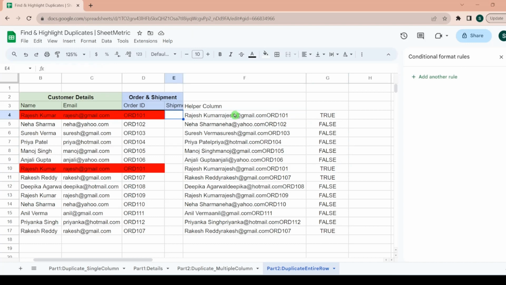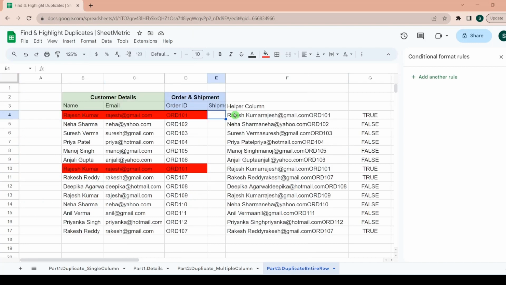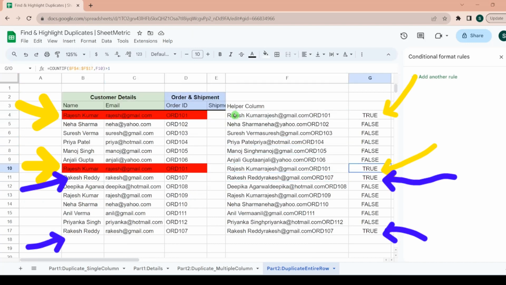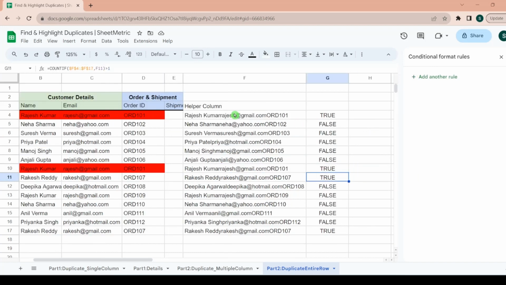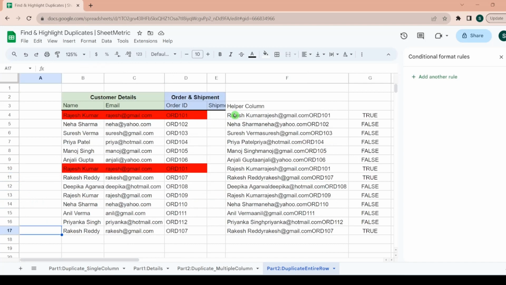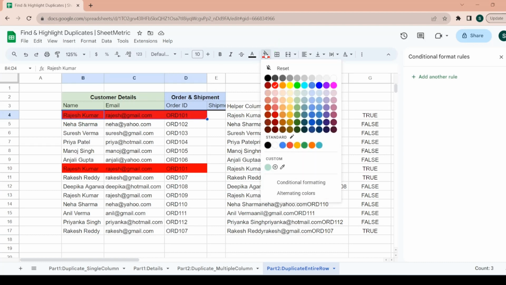So true means this Rajesh Kumar has occurred twice. Then again true is returned corresponding to this. Then again true has been returned here, Rakesh Reddy, and another true. So these are duplicated values, right? So here I had manually filled color over here, so I am removing it.